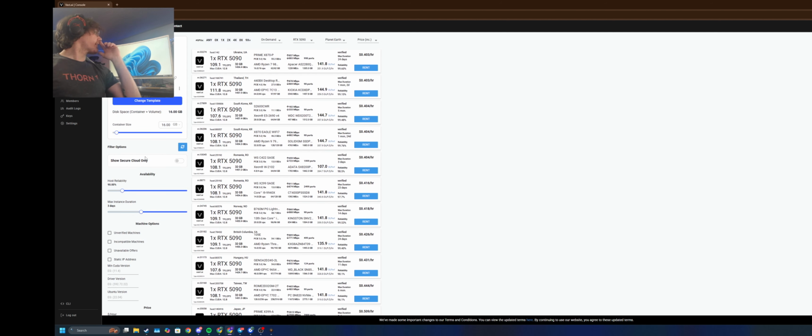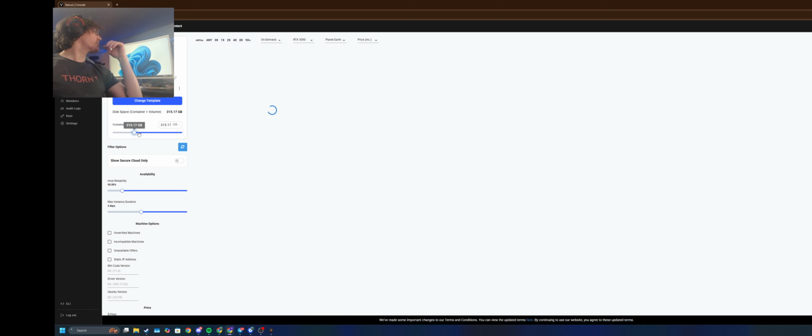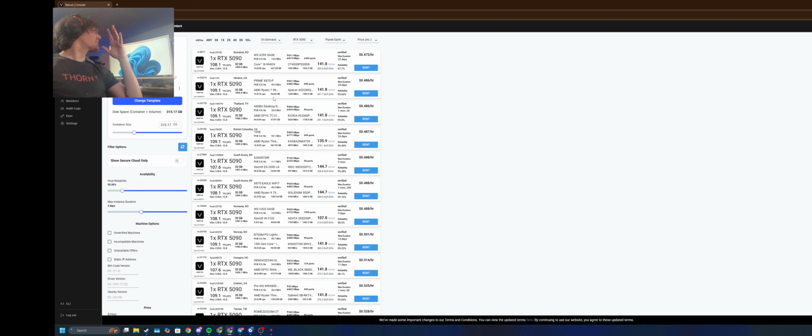One of the things you're going to want to change immediately is container size. Otherwise, you're going to have to destroy the instance and recreate this step. So you're going to increase it to about 200 gigs. I'll do 315 just for grins and giggles. It's going to increase the price of the GPU you're going to be renting, but it doesn't really matter.